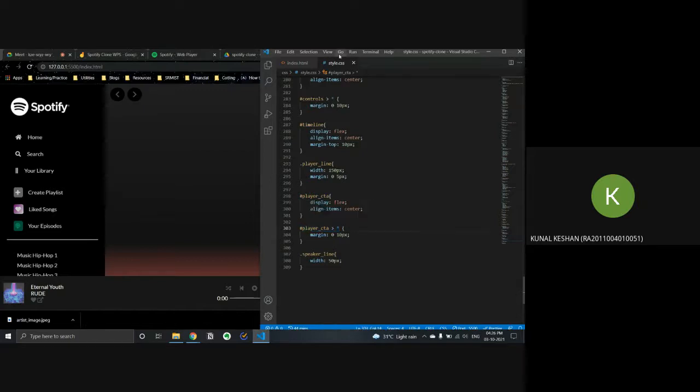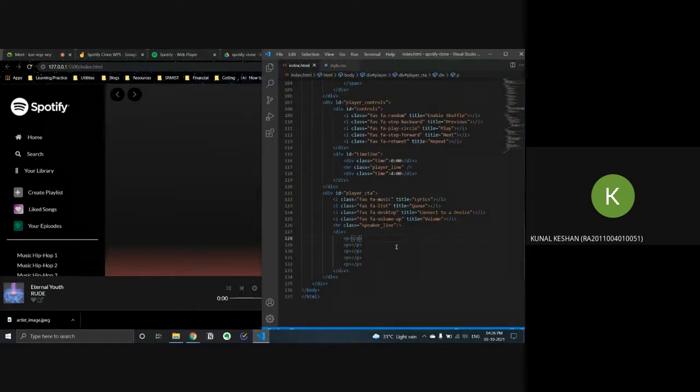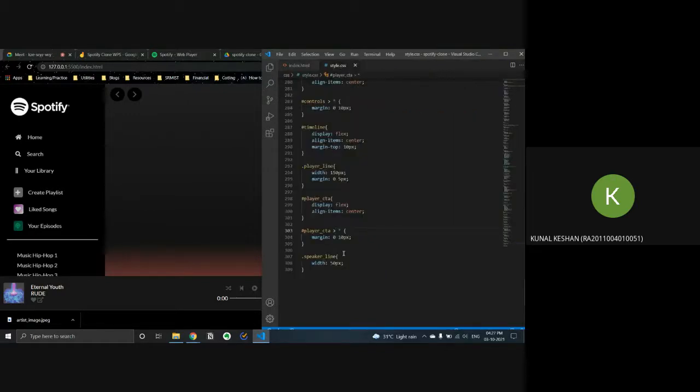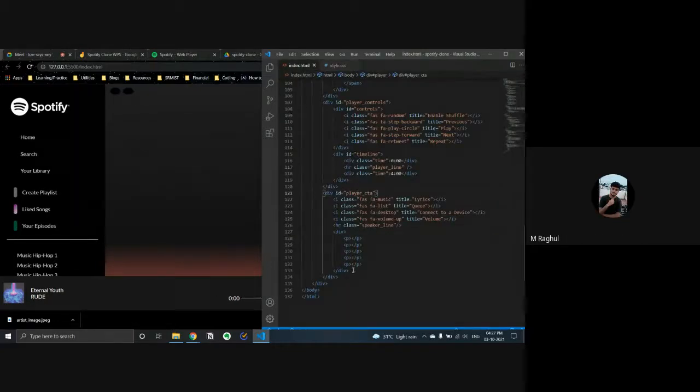This greater than means anything that is a direct child. So all the icons here are direct children of this player CTA, but these paragraphs are grandchildren elements of this player CTA. If I wanted to select those, I'd just remove this greater than symbol. Is that clear? Clear, Kunal? Thanks.